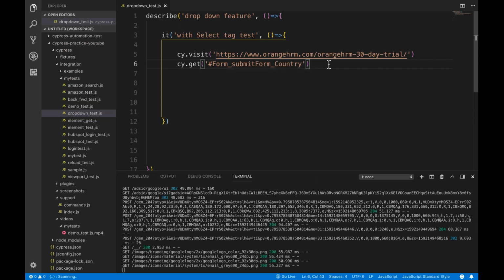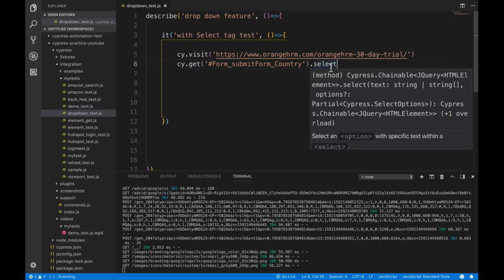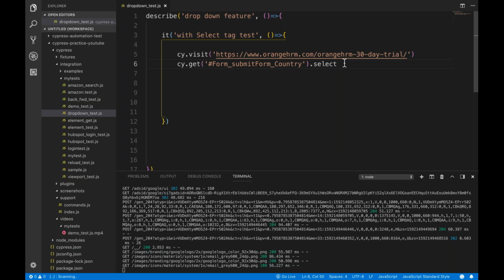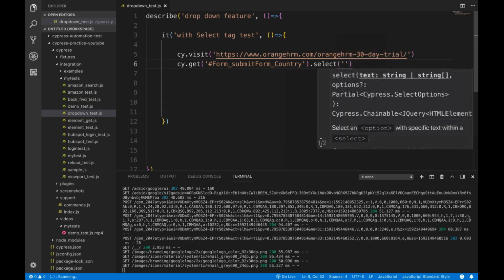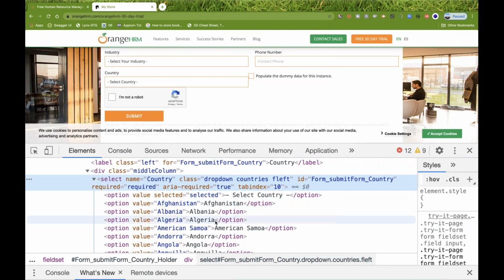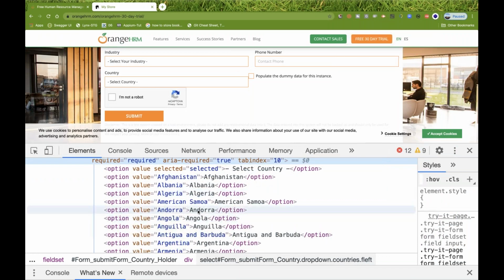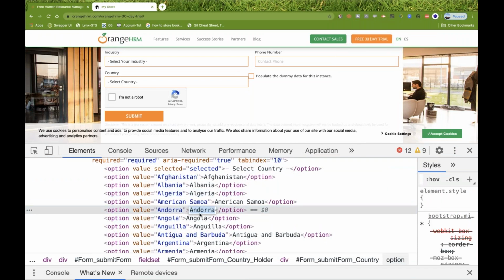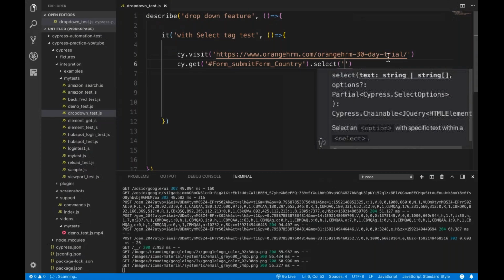After that, there is a method called the select method, which is used for select tag. Remember this thing. So here we don't have any concept of select class or something. Here you have to first get that particular element, and if it's a select tag, then use the select method and pass what you want to select. So let's say I want to select a specific country, let's say Andorra. So you simply pass this particular Andorra over here, right?